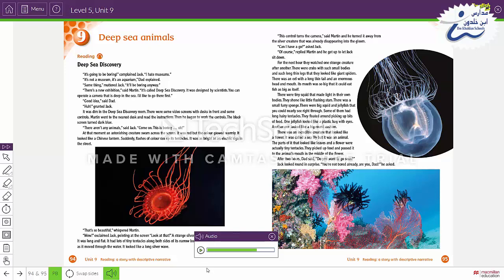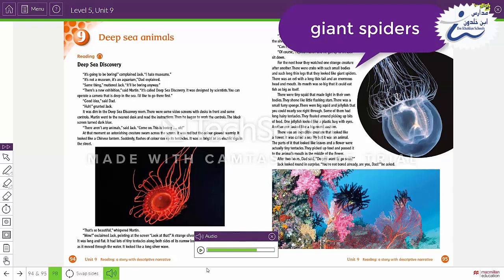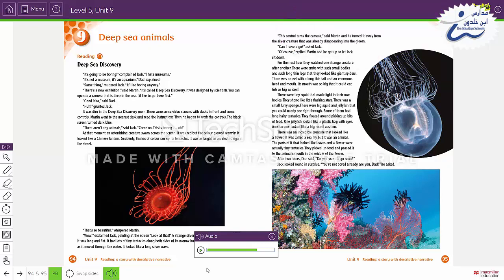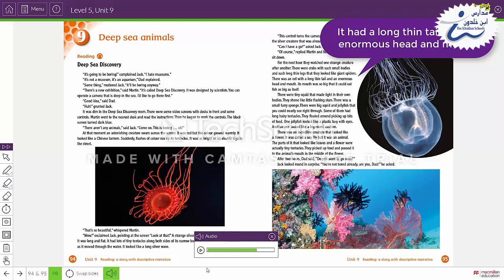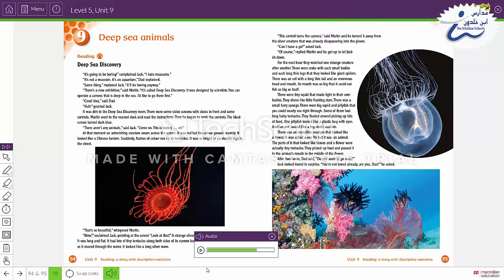Okay. The question is, what did the crabs look like? Great. They looked like giant spiders. What did the eel look like? It had a long, thin tail and an enormous head and mouth. Excellent.